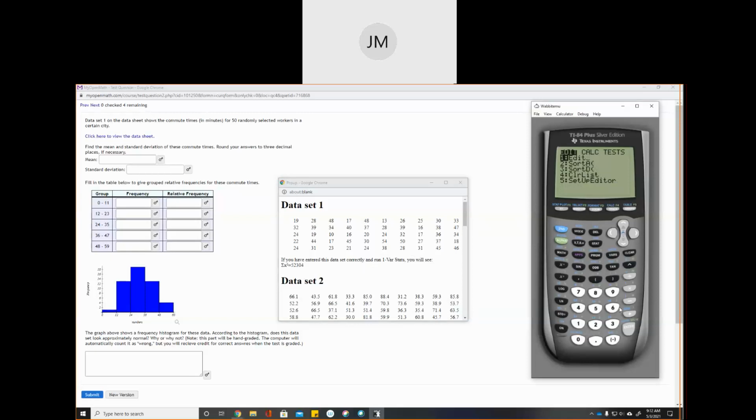So I go back, stat edit, and I go through the whole thing. Now I intentionally made this last one wrong, so I'm going to fix that, and let's see if I did anything wrong by accident.